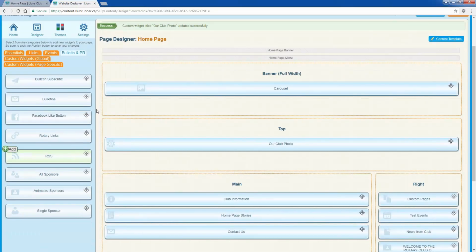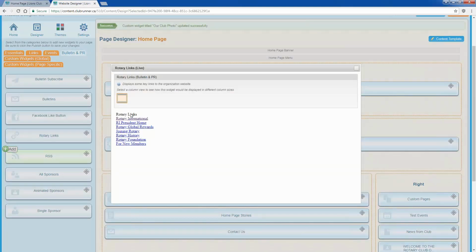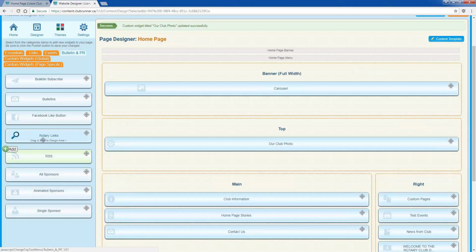Bulletin and PR, so this is your public relations kind of stuff. A widget that lets people subscribe to your bulletin. A widget that shows all of your recent bulletins, just like stories, etc. A Facebook like button. It allows people to like the page that they're currently looking at. A built-in list of Rotary International links. So these would only be available for our Rotary subscribers, but they're links for Rotary. So Rotary International, the President, the Global Rewards Program, How to Join Rotary, History of Rotary, Rotary Foundation, and a guide for new members. There is no way to change the links in this widget, FYI. The RSS widget lets you pull an RSS feed from any third-party websites. By default, for our Rotary customers, it does default to the Rotary International RSS feed.